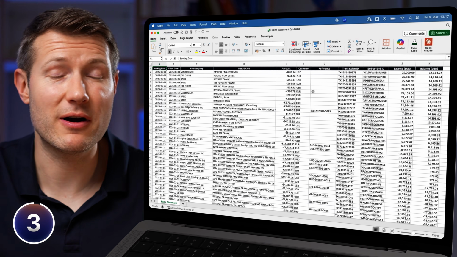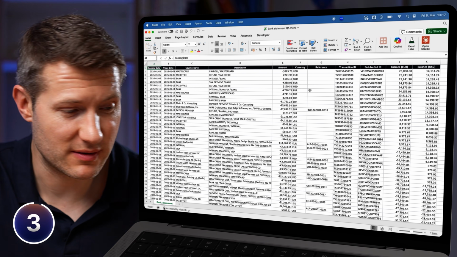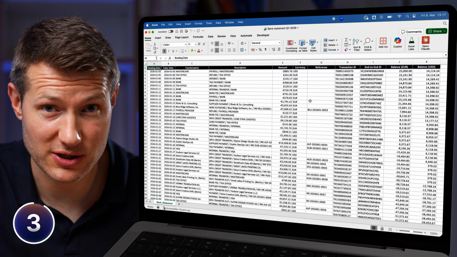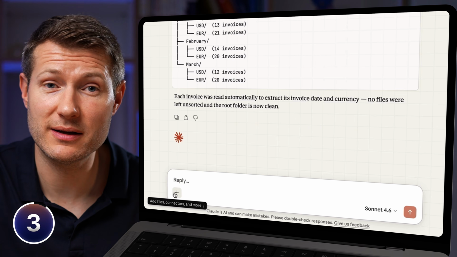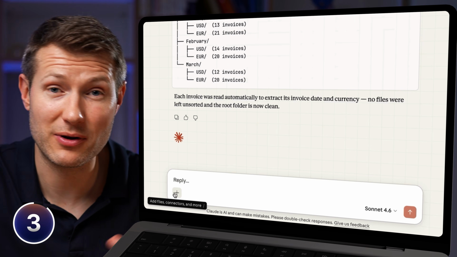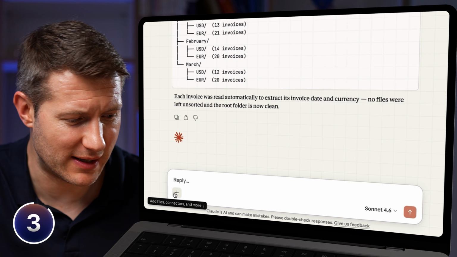But now, let me show you the real power of Claude Cowork. Now that we have our invoices organized, let's reconcile them against our bank statement. Let me show you how. Here's our Excel file with our bank statement, and we're going to use this for the reconciliation. So either you already have it in your work folder, or you can add this file here in the discussion. I don't have it yet in my work folder, so I'm adding it inside.